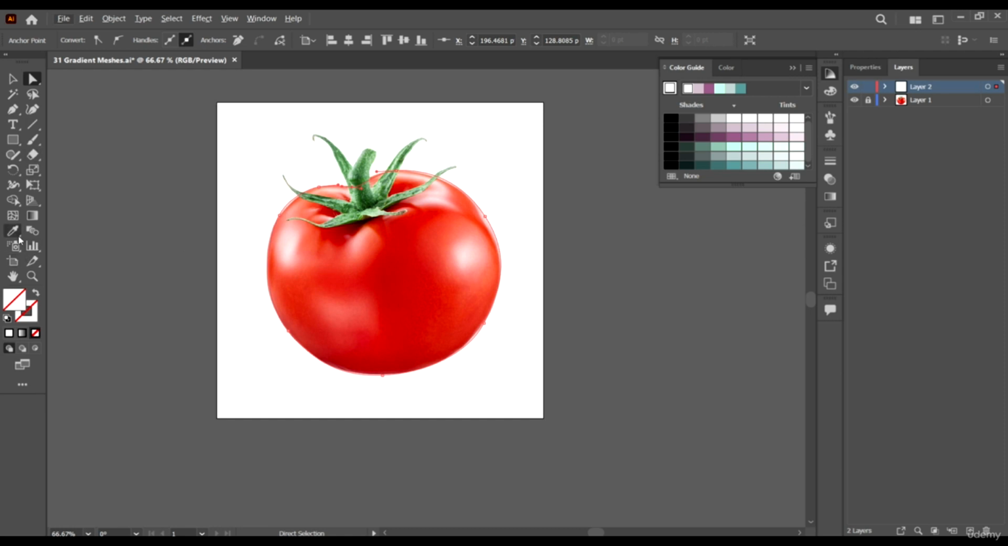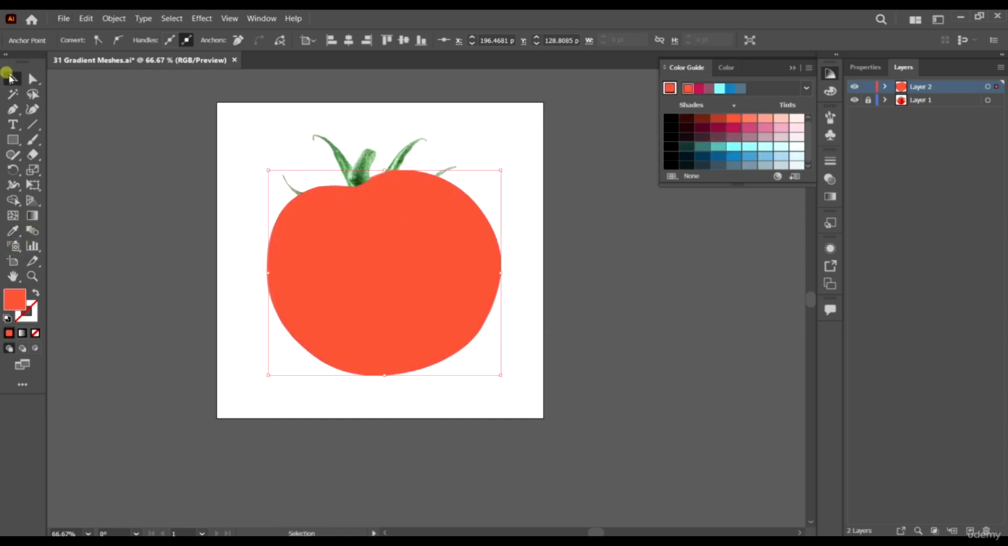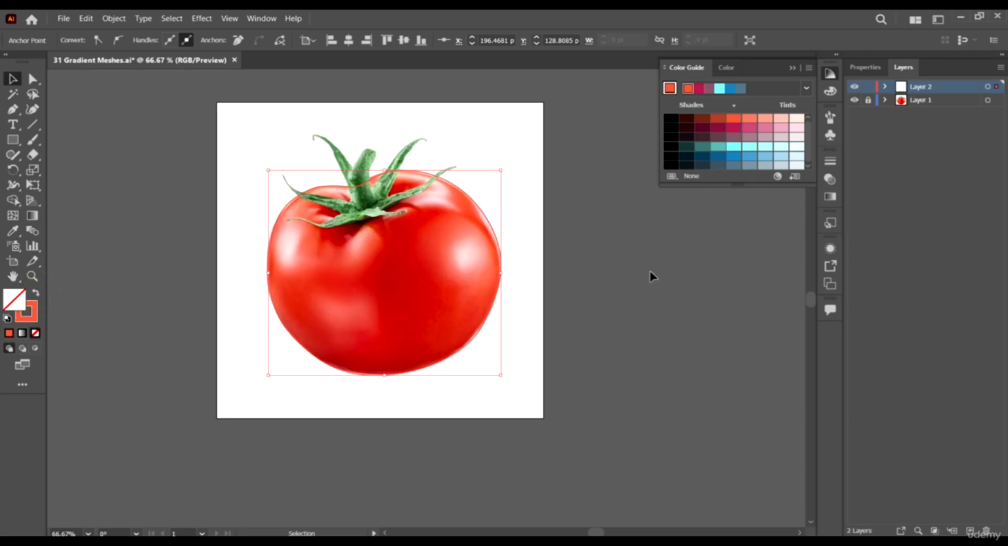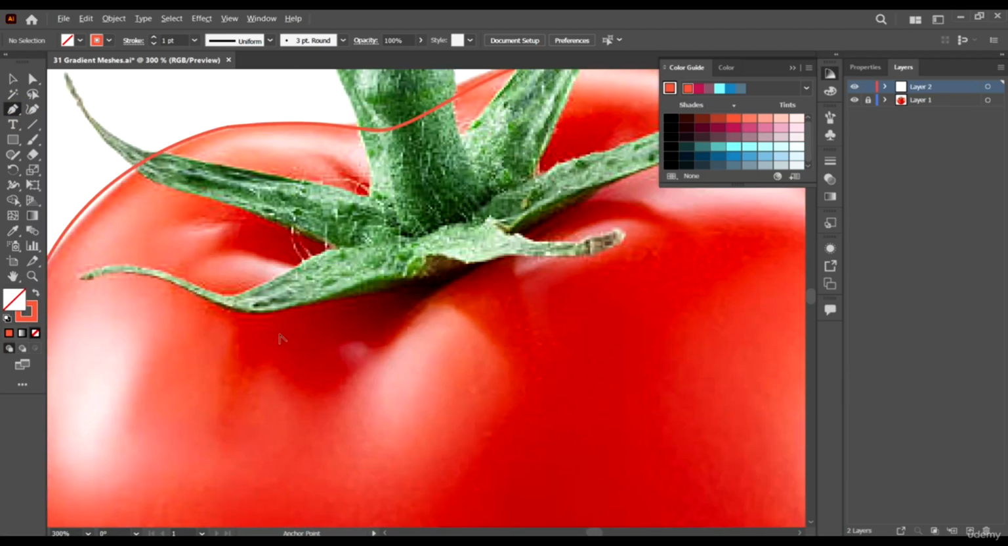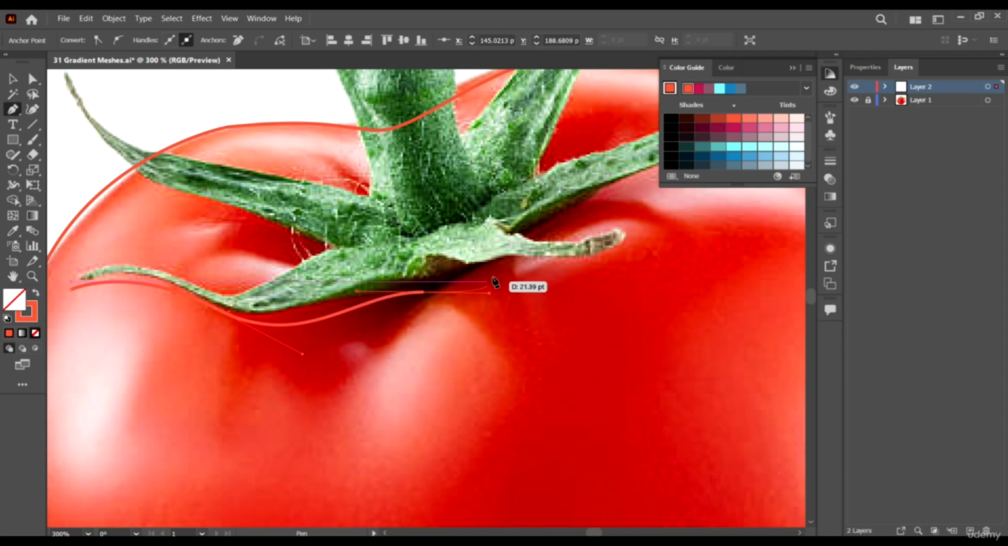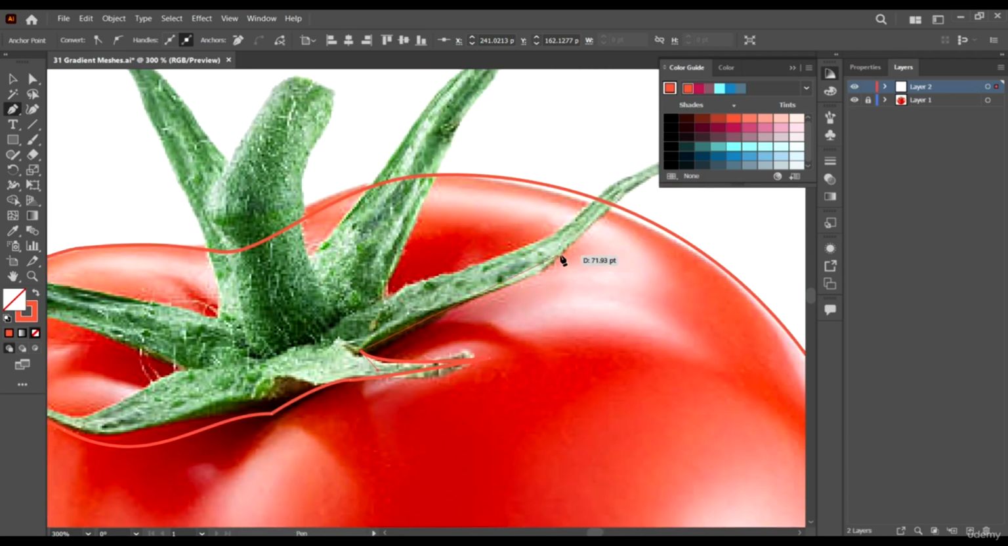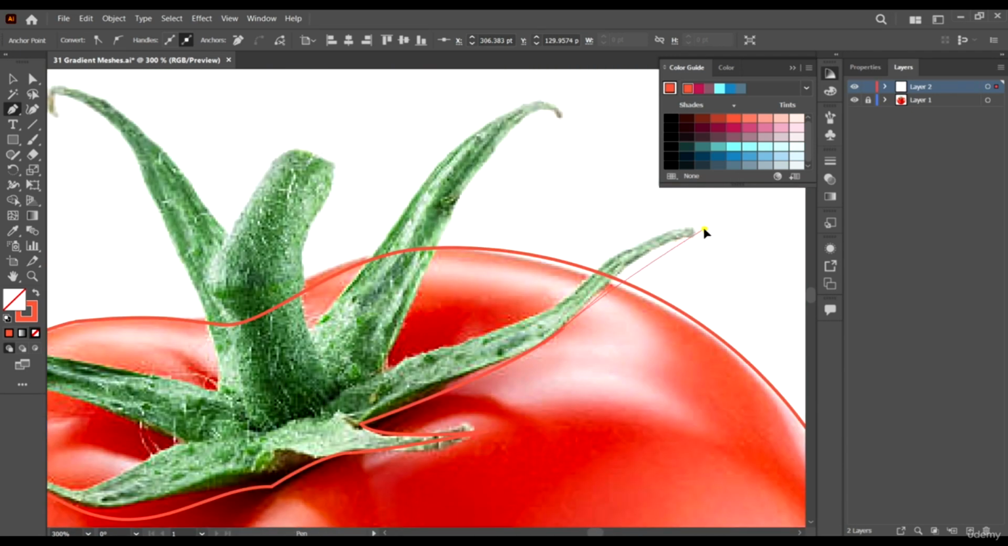Now select the eyedropper tool and give it a random color from the tomato fruit. Let's swap this color to make it our stroke color, so we have enough space to draw out the remaining shape here. Now select your pen tool and follow this other shape. Try to draw it out, drag it like this. It mustn't be perfect, just for demonstration purposes.